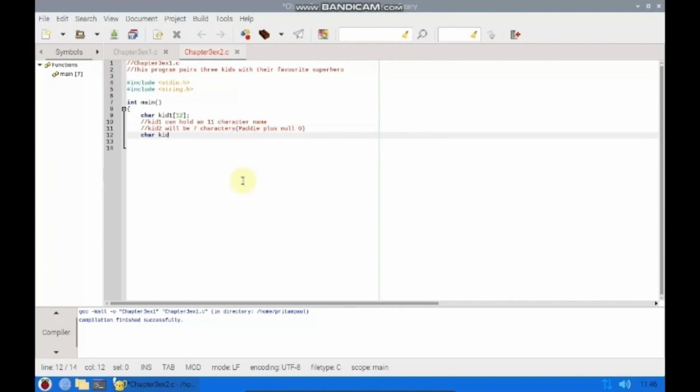One can assign a string to a variable name with the equal sign only at the time of defining the string. If later in the program one wants to put a new string into the array, C's string copy function with the string header file is to be used. This is shown in Hero 3 in the exercise. The sample program pairs three kids with their favorite superhero to better explain character arrays and string initialization usages. Both the sample exercise programs are available in the description box for reference.